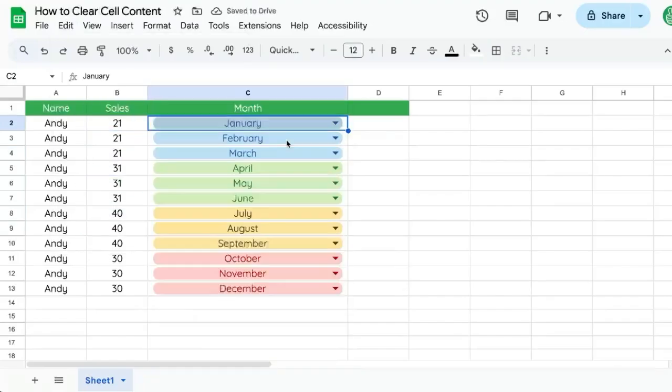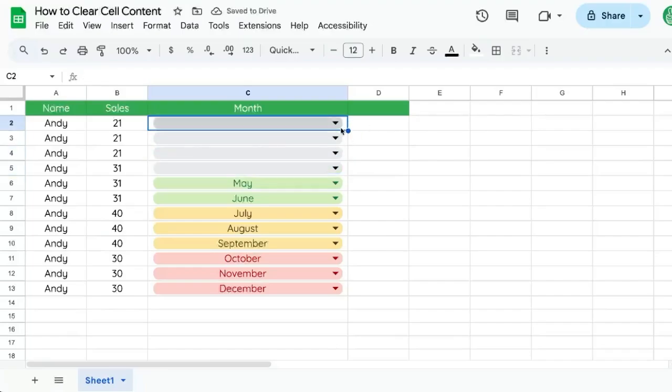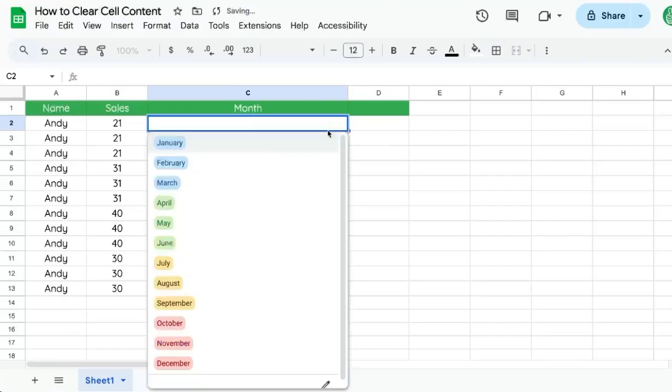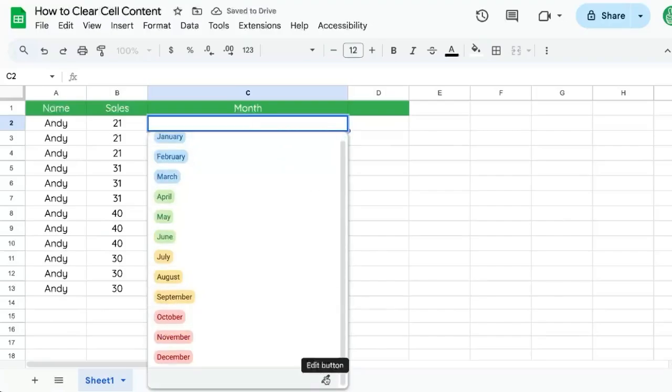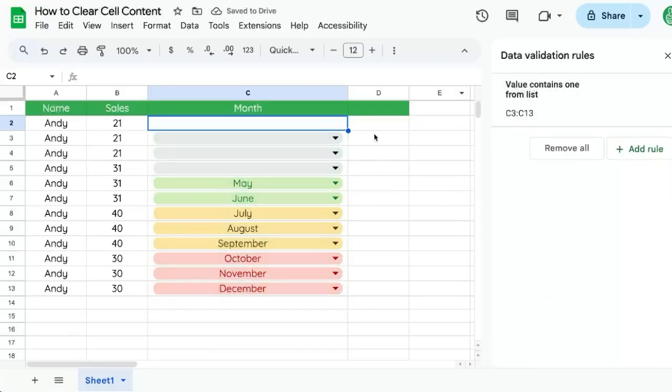Dropdown menus cannot be cleared by selecting the dropdown selection again. They just need to be deleted, but the format and the dropdown will remain even as you clear that content. I find it easy to clear dropdown menus by just taking a blank cell and copying it over. There's another way. We can go to our edit button in our dropdown cell and we can remove the rule. That's how to get rid of a dropdown selector.